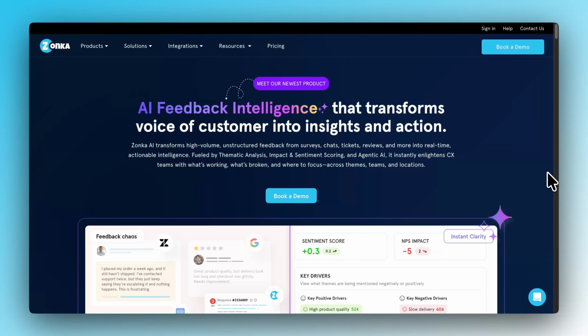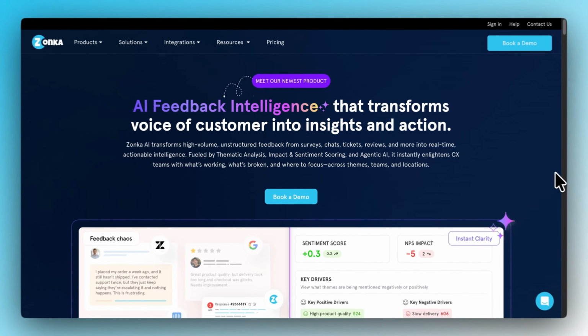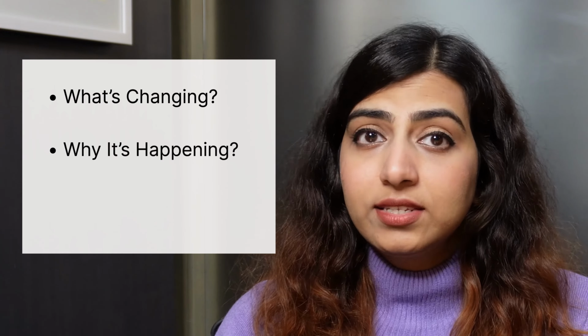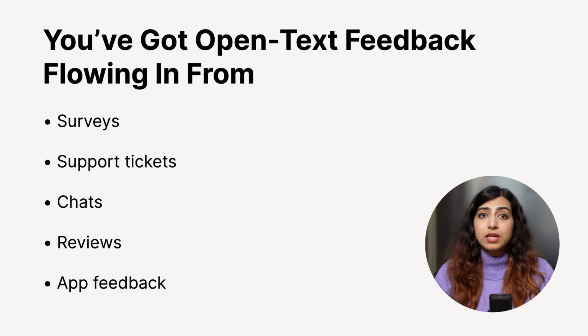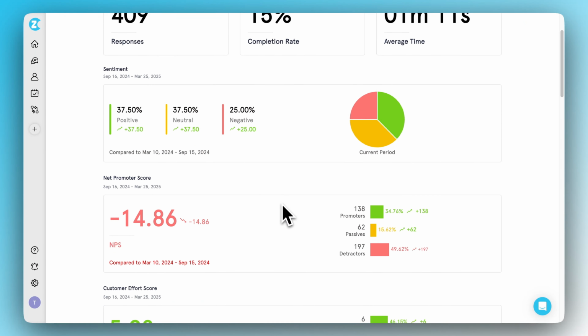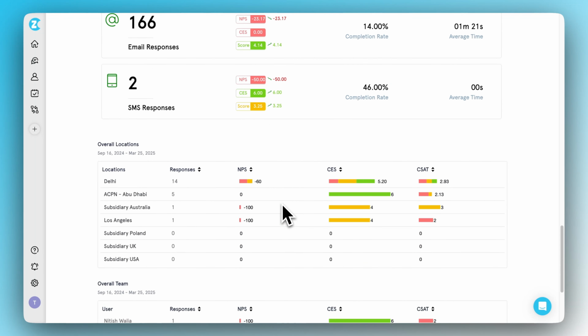First, Zonka Feedback. If you're looking for an AI text analysis tool that goes far beyond basic sentiment or keyword tagging and actually helps you understand what's changing, why it's happening, and what to act on next, Zonka Feedback is one of the most complete platforms you can use in 2026. Because the real challenge with text feedback today is volume. It's unstructured data at scale. You've got open text feedback flowing in from surveys, support tickets, chats, reviews, app feedback, and much more, all in different formats, languages, and contexts. Zonka Feedback's biggest strength is that it unifies all of the unstructured text into a single intelligence layer. So analysis isn't happening in silos. You're not comparing partial stories, you're looking at the full picture.